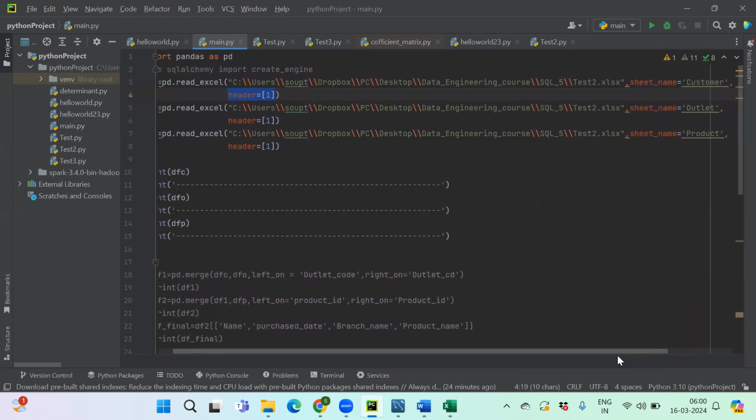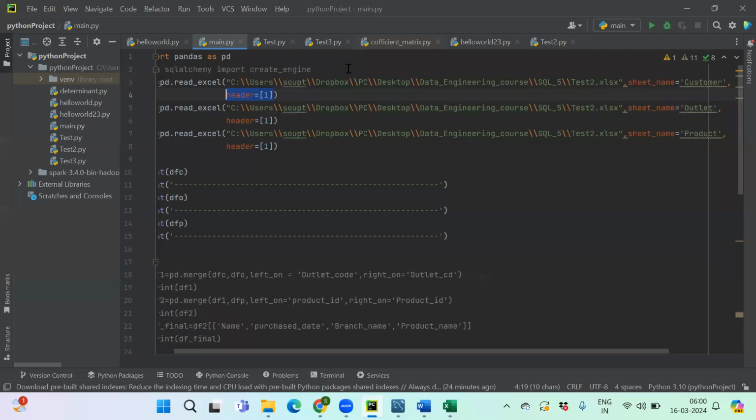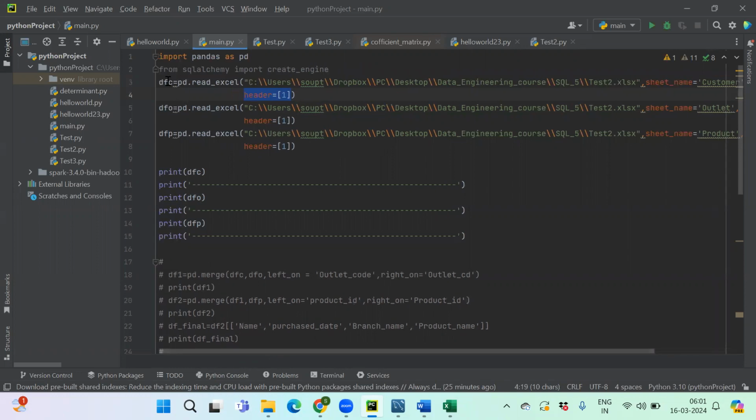While calling a CSV, we can directly call the path and the CSV file is automatically imported. But as this is an Excel file, we need to add some additional parameters. I hope this is understandable. In the same way we create three different data frames for three different subject areas: data frame customer, data frame outlet, data frame product. I'm printing all those data frames one after another. Let me run it.